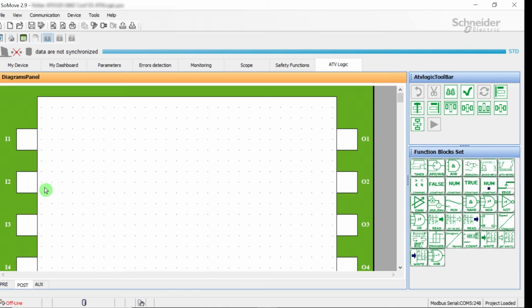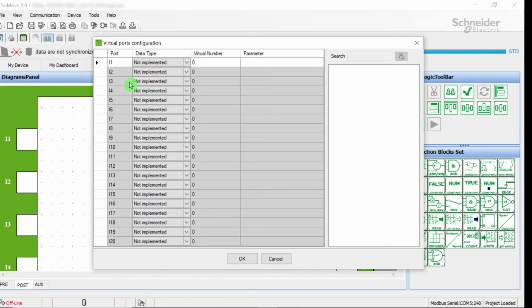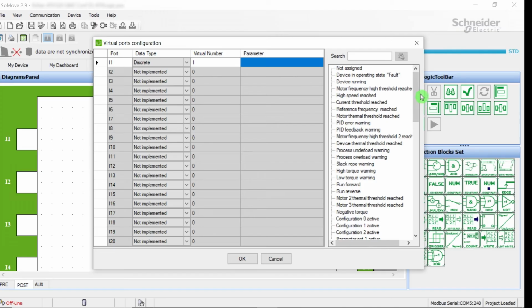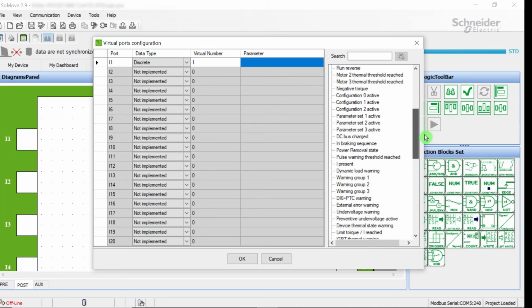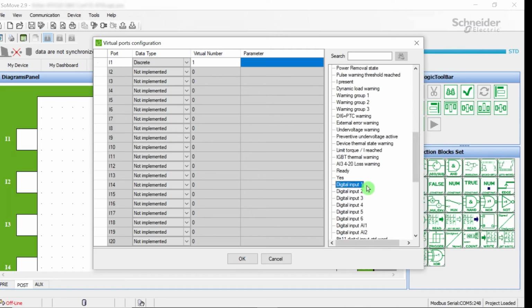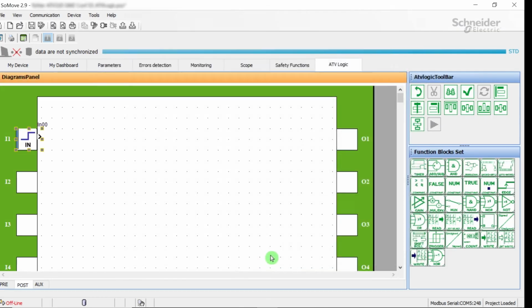Configure a logic input of ATV Logic task to a hardware logic input. Double-click on the I1 icon and configure the virtual I1 to hardware digital input 1, DI1 with 24 VDC. Choose discrete in the list and digital input 1 in the right list, which displays all the features that can be assigned to I1. Validate with the OK button. DI1 will decrease the counter value from the preset value to 0.